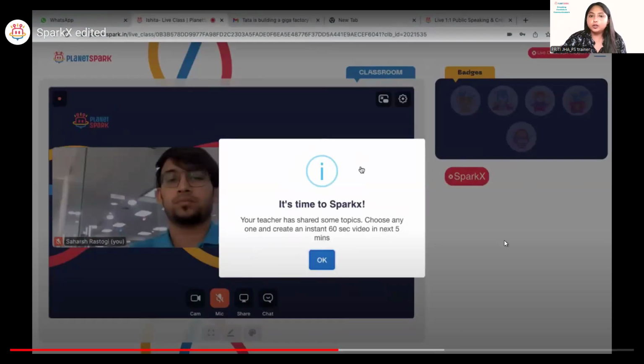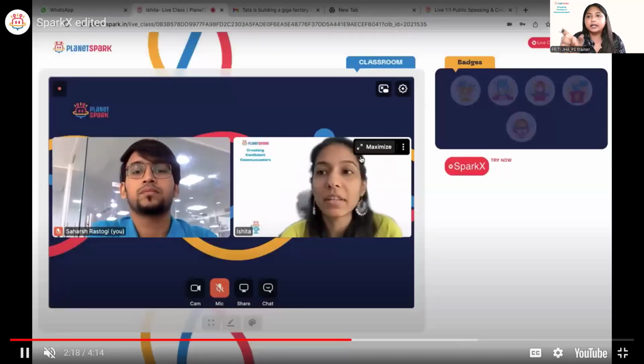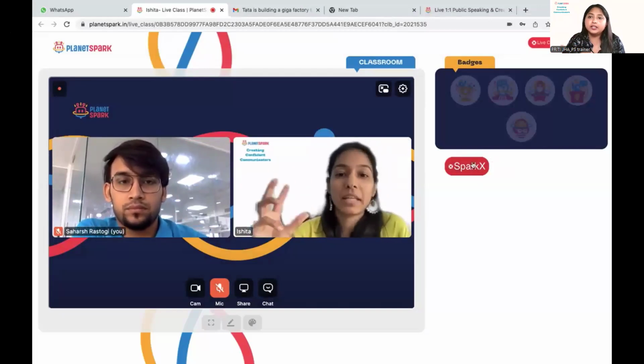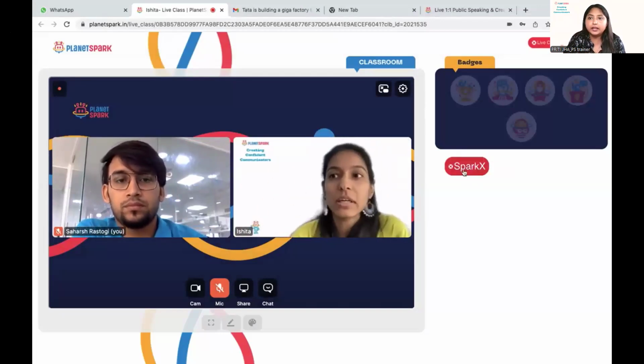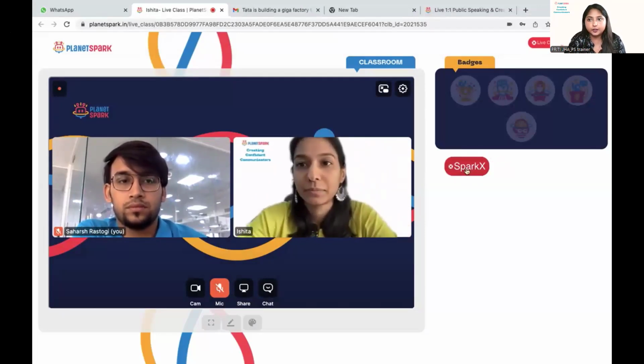Yes. So this is how the student screen looks. There is the student and there is a teacher. And on the right-hand side, you have a SparkX button. The badges are all grayed out. Why? Because the teacher has not given the student any. When she gives the badges, then this badge will flash.